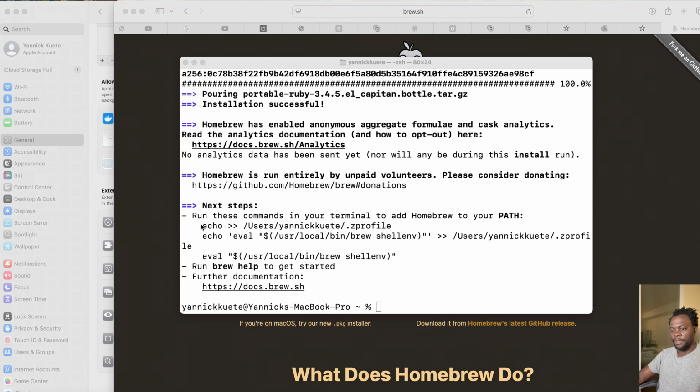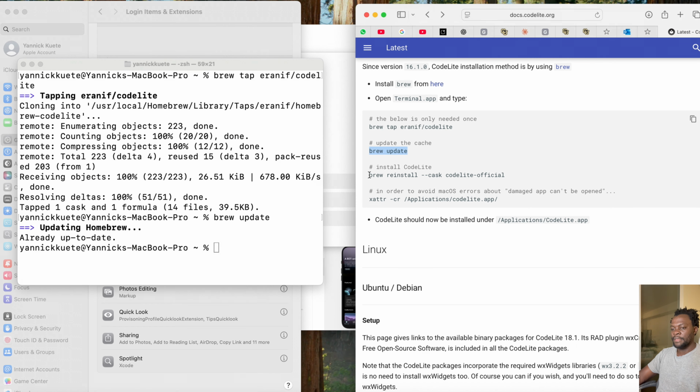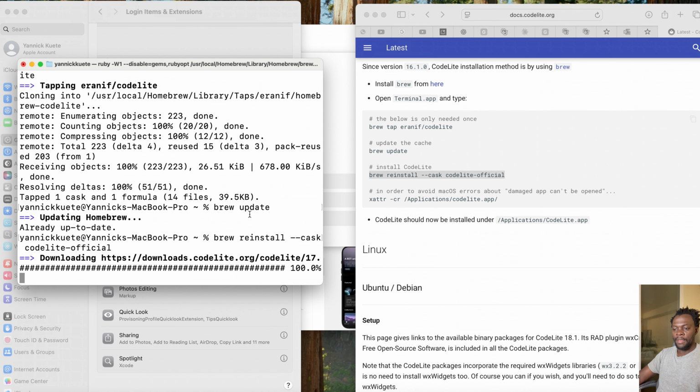Next step, run this command in your terminal to add Homebrew to your path. So I'm going to copy this command and run it. Just do the same, right? I'm going to copy all these lines of command and run them downstairs. Paste. Awesome. So I'm just going to validate it. Okay, and it's going pretty fast here.